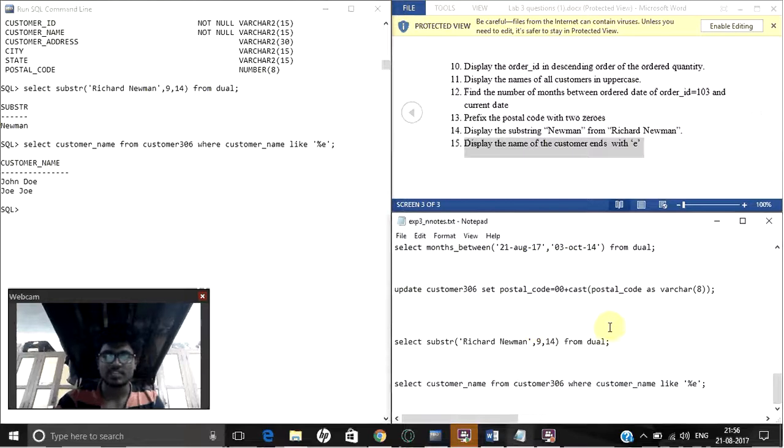So with that I can show you. So that's it. So this is the third experiment. I have used aggregate, order by and group by methods, and also some of the concatenate methods and substring methods and matching patterns to show this result. Thank you.